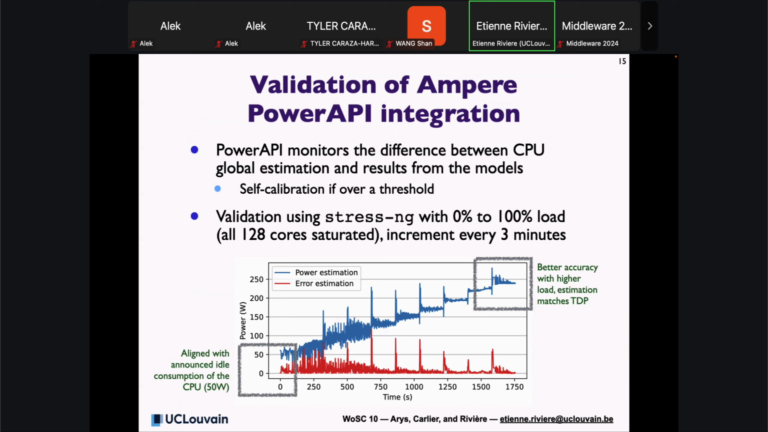So when the total estimated energy consumption according to the models exceeds the actual total energy consumption, Power API triggers self-calibration, but within a few seconds, we have something that is quite accurately modeling the energy consumption. And as accurately as the Intel machine, which is what matters for us, because we want to have models that can be compared.